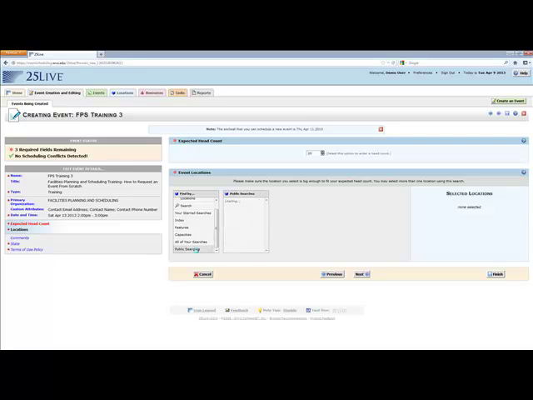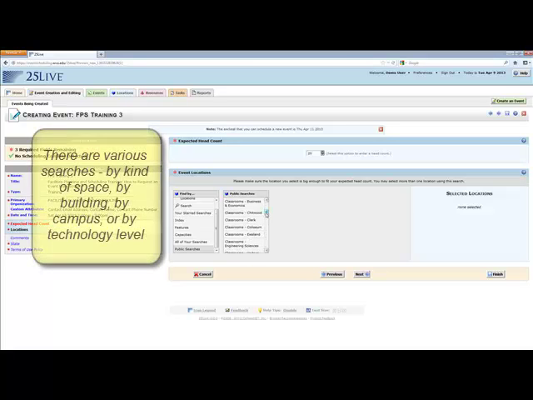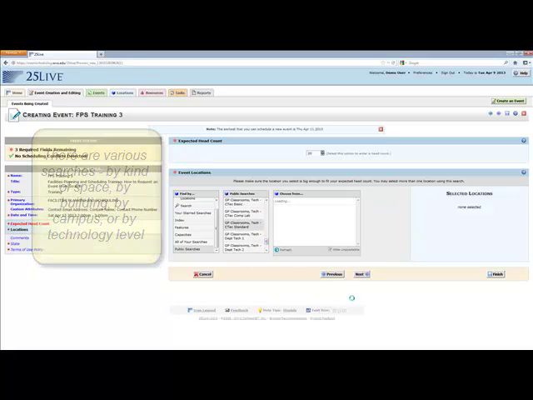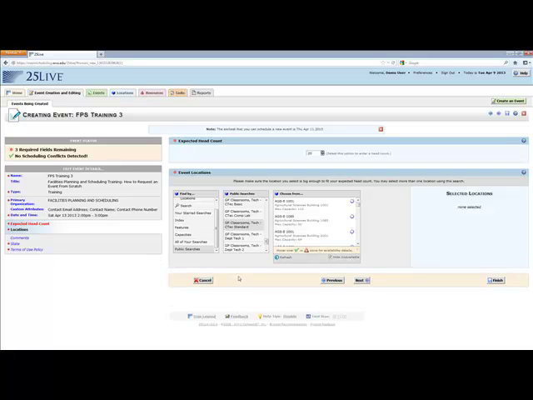Public searches are general searches that are set up that show all the classrooms in the building, classrooms by technology levels, by campus, similar to how the web viewer used to be set up, so you can use this as well. For this one, I'm going to use the CTEC standard search. So this will pull up all the available CTEC standard spaces that are available during that day and time.